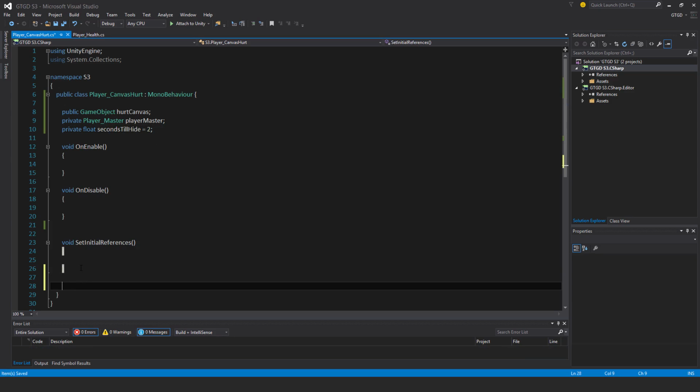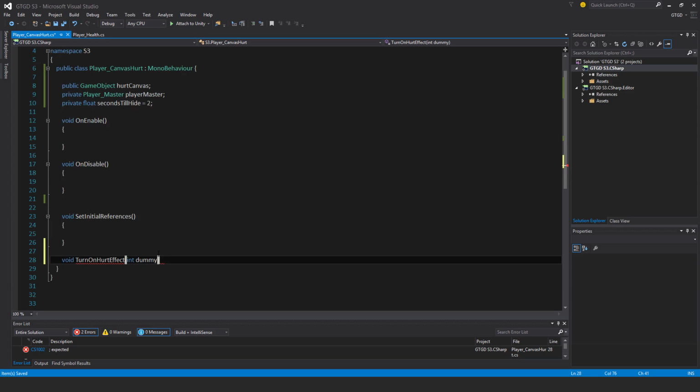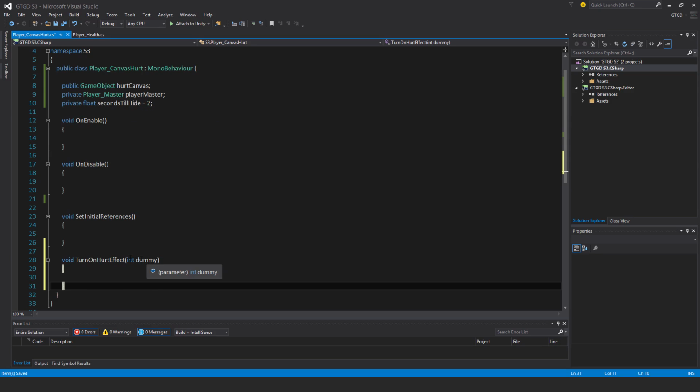I'm going to need a method as well, so void turn on hurt effect, and I'm going to pass it a parameter, an int, and I'm just going to call it dummy because the player health deduction event requires a parameter of the type int, but my method here actually doesn't need anything. Just so that I can subscribe to that event, I'm giving it a parameter of int, a dummy, but it's never going to get used.